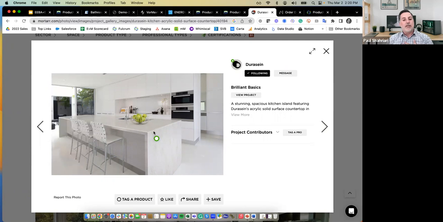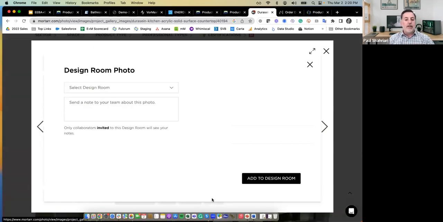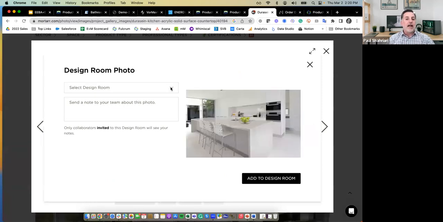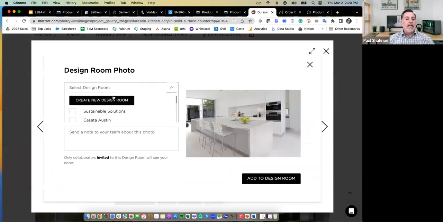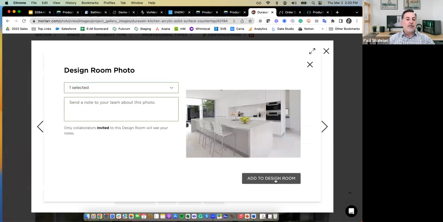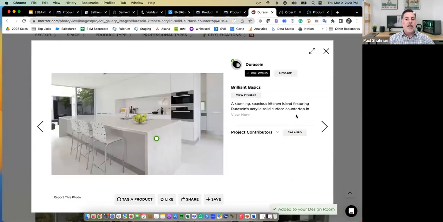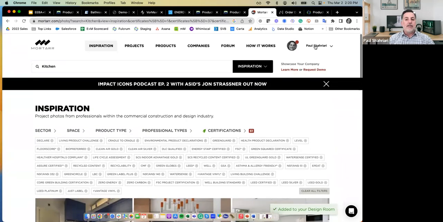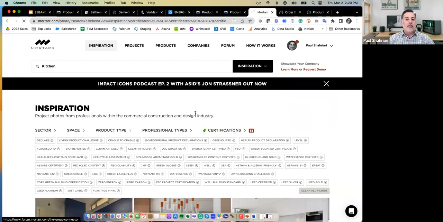What I love the most about Mortar as a person that does this work is I can go to save. I can save that inspiration to a design room that I already have. And now anyone that's playing around with me on a project, we did this work for Casada actually in Austin. They were doing these tiny high performance homes. And now if I close this out, again, it's free. I have a design room called Casada.